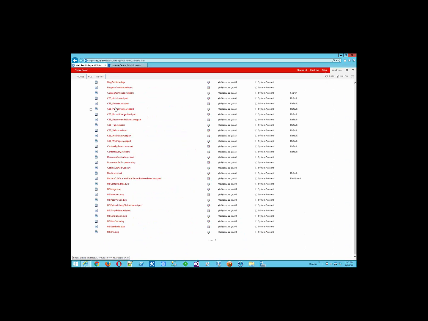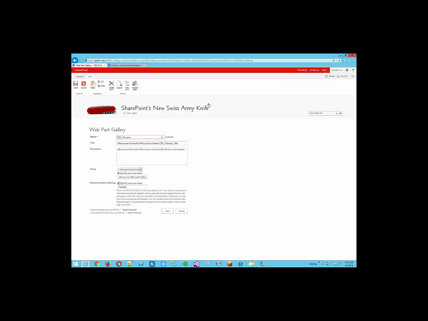But if you didn't know that, if somebody had given you a web part definition and you were curious as to whether or not it was using the content search web part under the hood, you could go into the properties for it. So I'm going to use this CBS underscore pictures web part as a starting point. We're going to determine definitively if that is a content by search web part pre-configured instance. So I went to the properties in the web part gallery. I can see name, title, description, things that are pretty standard for web parts. Up here in the toolbar, I have View XML.